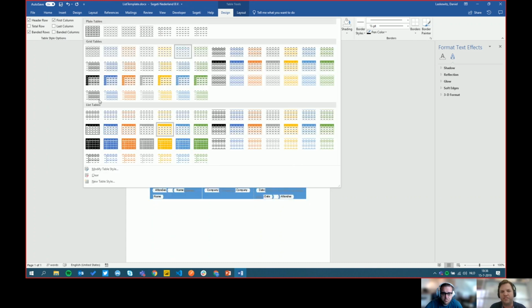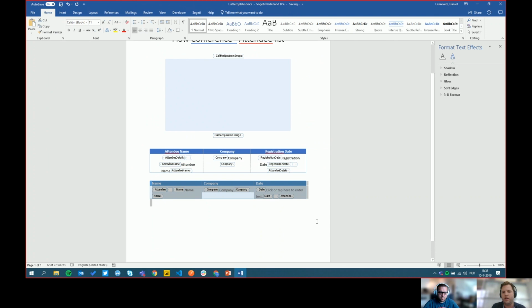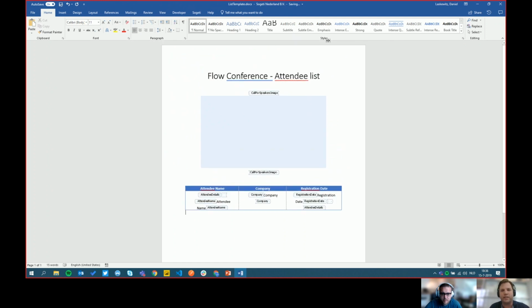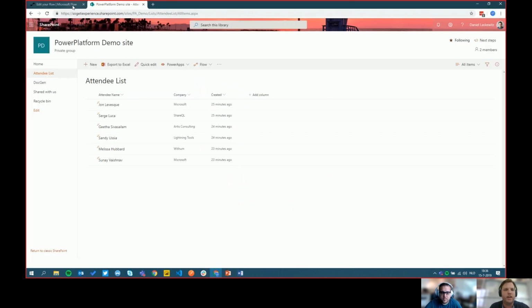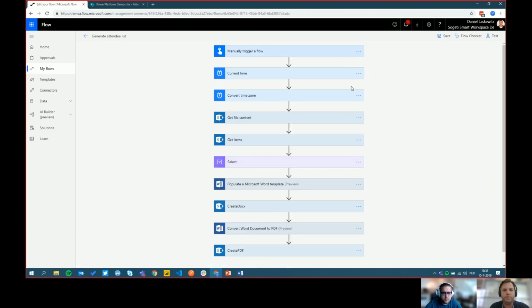So you can use all of the predefined grid tables in there, and it will keep this design in there. So when you generate a document, it will keep all the design in place. But for now, because I already created the flow, I will just use it like this, and I will keep it like this. So this is list template.docx, and let me change to the flow and edit this flow.